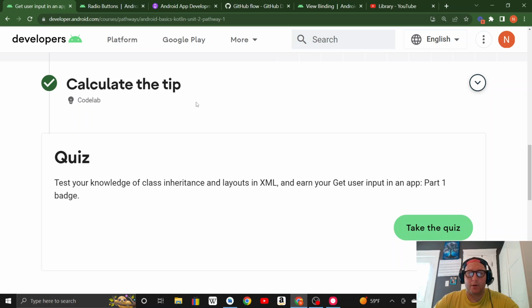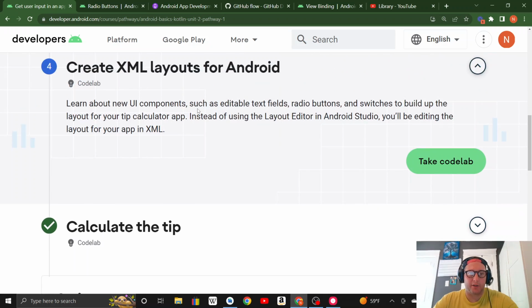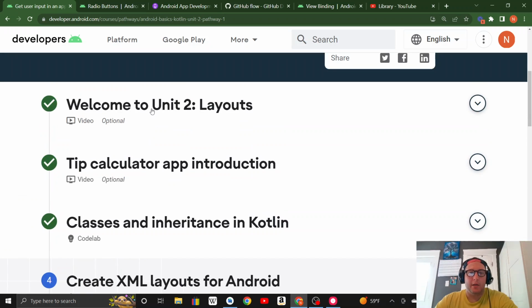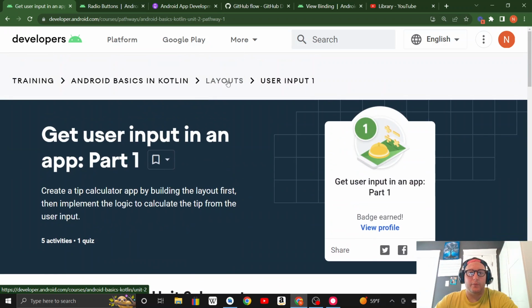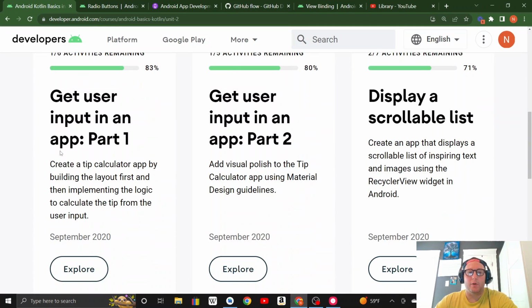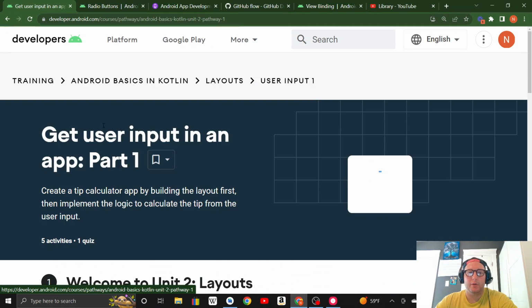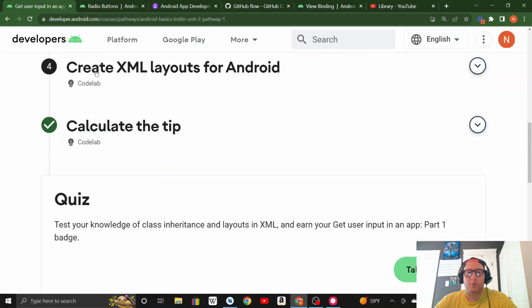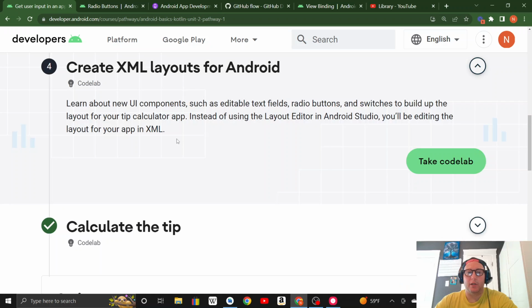Okay, so in this section, we're going to go over calculate the tip. In the last section, we created the XML layout for our tip calculator app. So we're going to be in calculate the tip. That is in the layouts section. So unit 2, layouts, pathway 1, get user input, an app. Last section, we did create XML layout, and now we're going to calculate the tip.